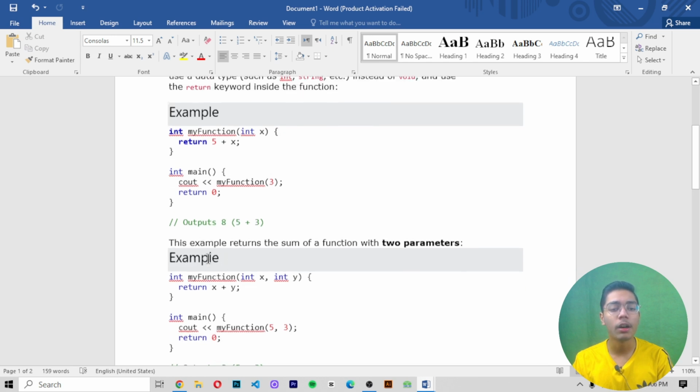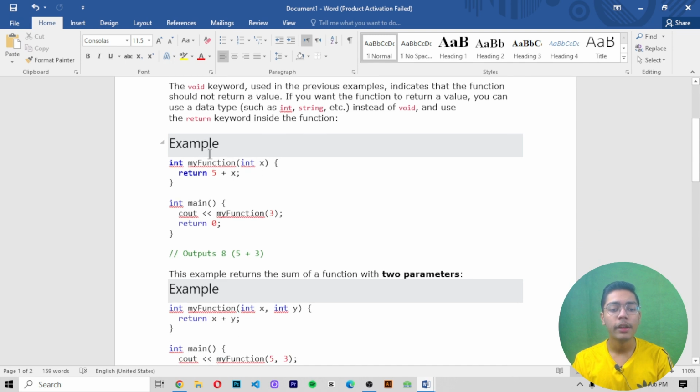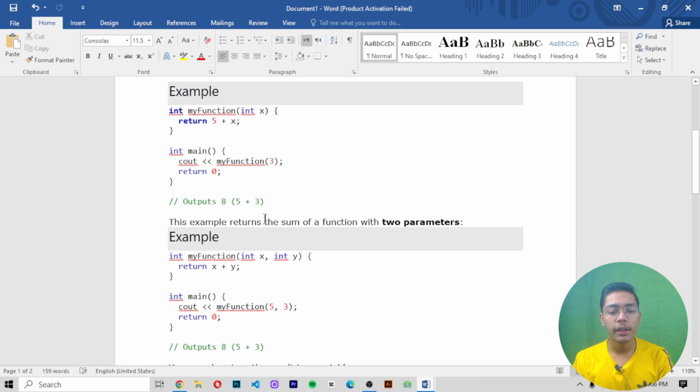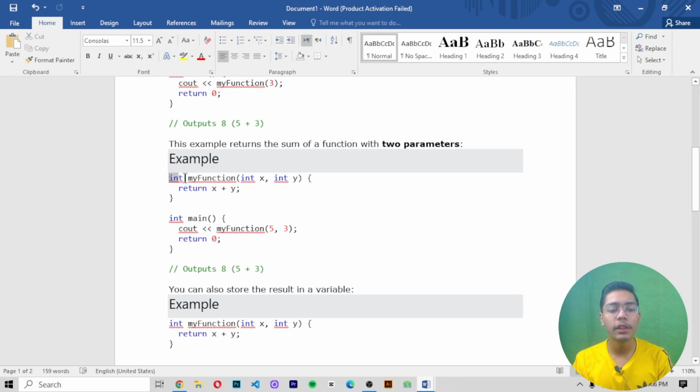So I hope you understand how we are running this function and how we are getting our values returned by the return keyword which we are using. Now let's see the example which returns the sum of a function with two parameters. If we want to return a value from a function with two parameters, how can we do that? For that you need to again use the integer data type here, because we are returning a value, so we will not be using the void keyword here.